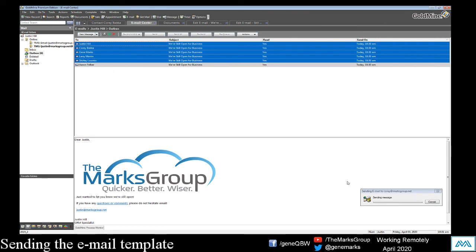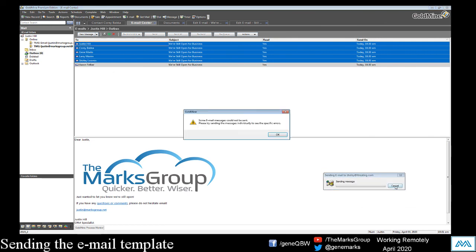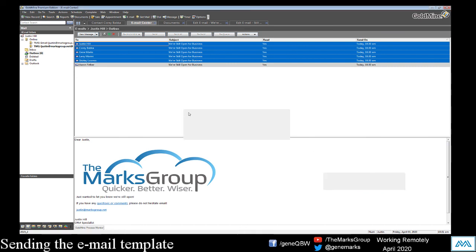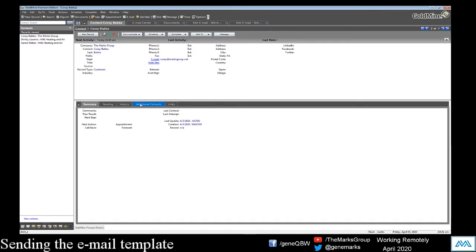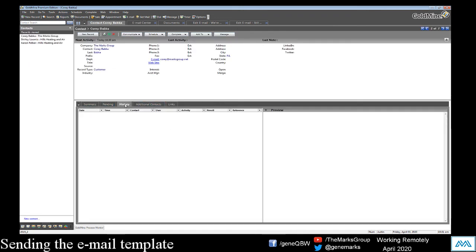And in my GoldMine, I'm going to go ahead and cancel that because my Outmail isn't going to work for this presentation. But just to give you an idea, once you send them out of the outbox, they'll disappear from the outbox, and then they will appear in the History tab of the corresponding contact record.